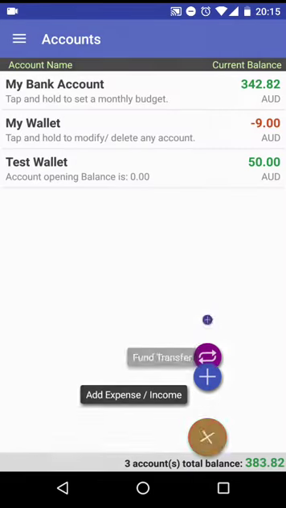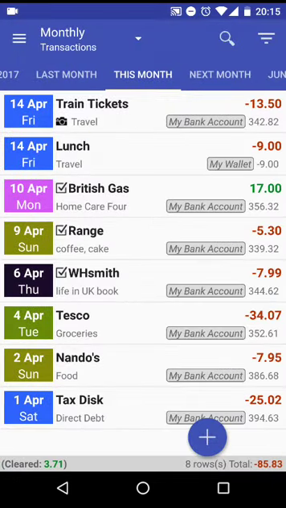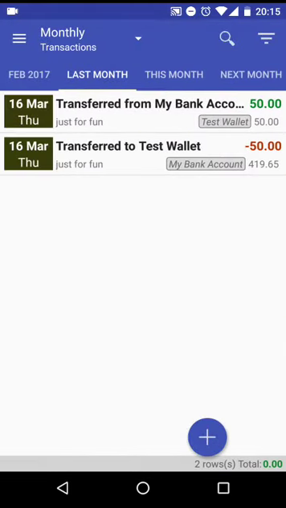Here, if you have noticed, the test wallet's balance has been increased by 50 quids, and my bank account balance has been decreased by 50 quids. Okay, now go back to transactions and see how the entries show up. So here is a transfer from my bank account, transfer to test wallet. So there are respective entries being made.